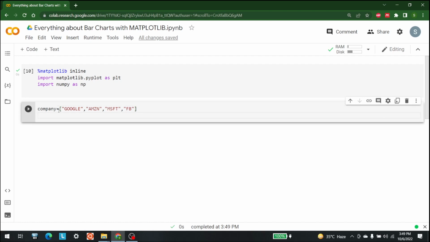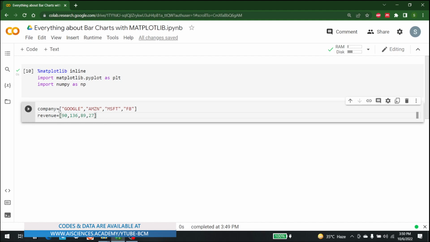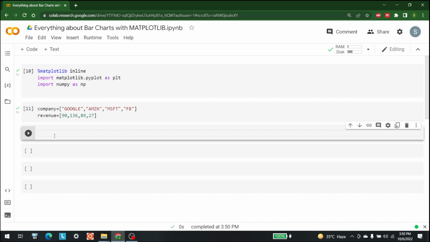And now we make another array whose name is revenue, and let's say that revenue is equal to 90 for the first one, 136 for the second one, 89 for the third one, and 27 for the last one. So let's run this and let's enter a few more cells.